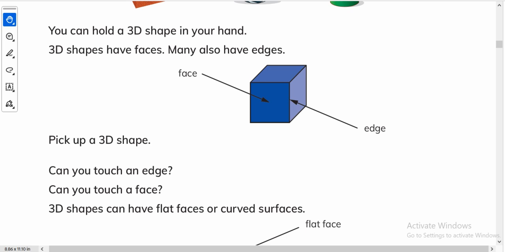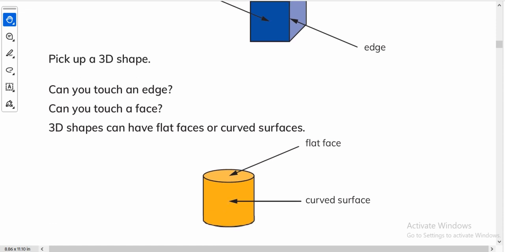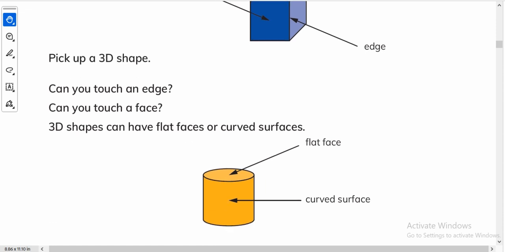We can hold a 2D shape as well in our hand, but a 3D shape can hold something inside it, but a 2D shape cannot hold anything inside it. Okay. And 3D shapes have edges and faces, while a 2D shape has only a face, a flat face. In some books, they say that a flat surface or a curved surface, that's it.